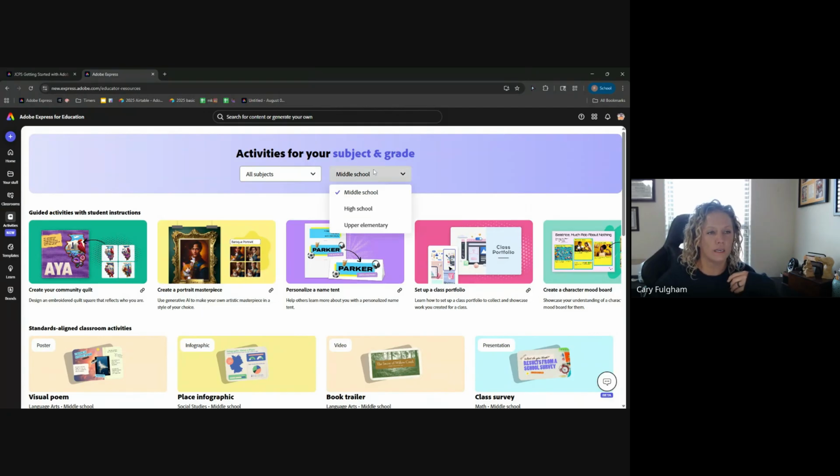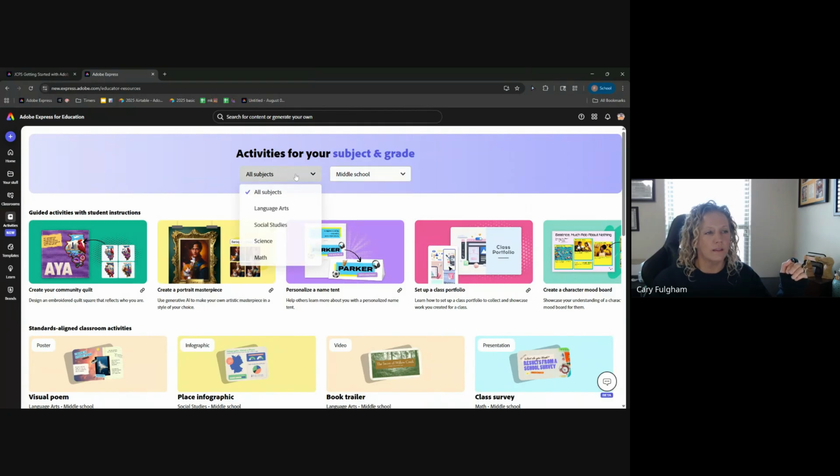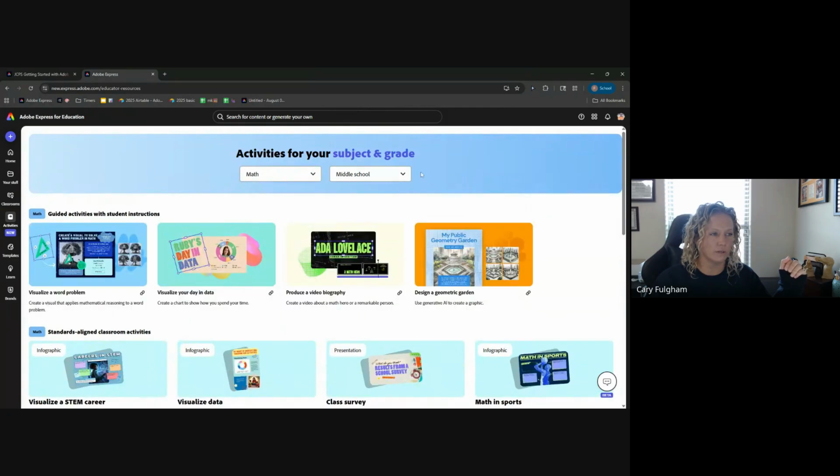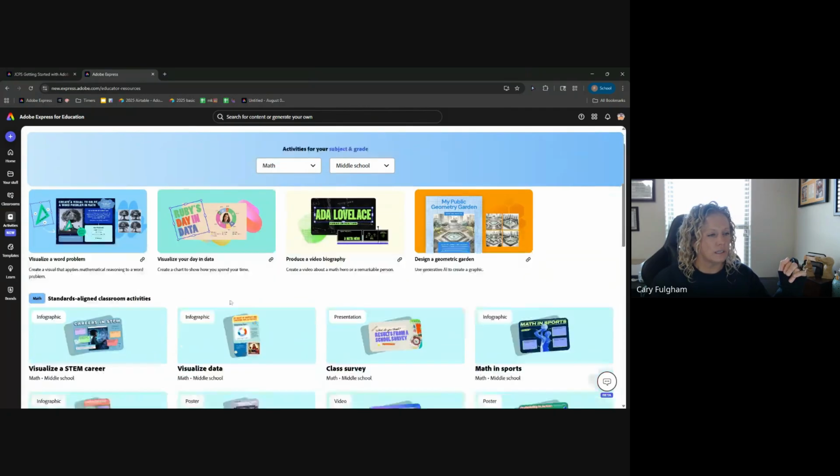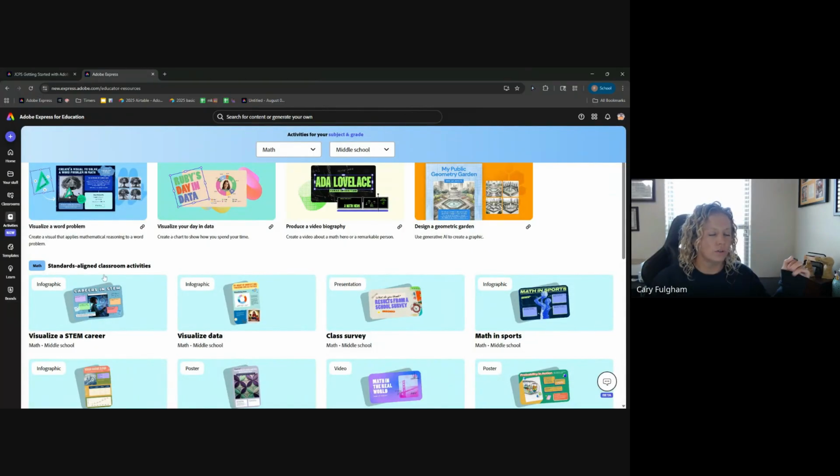Activities is going to let you search by a subject and a general grade level, right? So it doesn't break it down to like 1st through 12th, but it breaks it down into elementary, middle school, and high school. And then your subject areas there. So for example, I'm a math person, so we'll stick with math. That way I feel confident in what I'm doing here. And we'll go with middle school. And so you'll see it will bring up ideas that you could use in a math class in middle school.